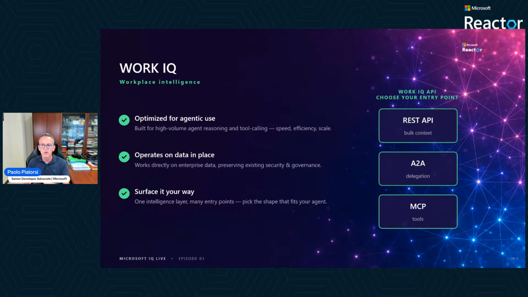When we use WorkIQ, WorkIQ is heavily optimized for agentic use. So when we use it from an agent typically. And it operates with the data we have in our organization, providing an additional set of intelligence on top of the data we have. And of course, it will always give you the content and information based on the context of the current user consuming it.